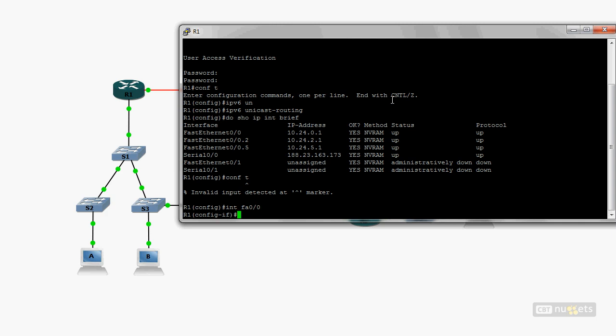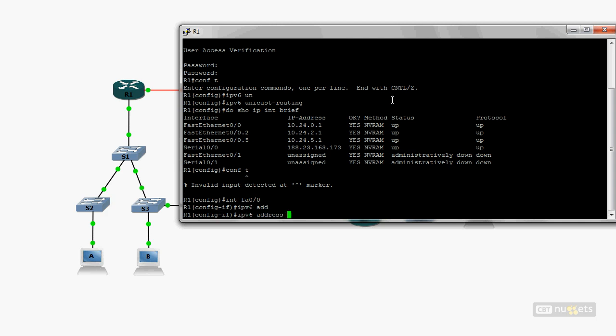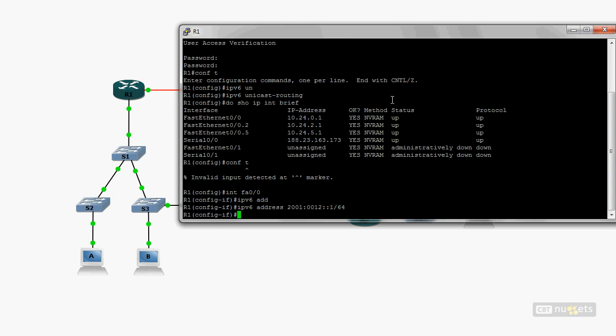Let's do IPv6 address, and we'll do 2001:0... well, I don't have to put the zeros, but we'll put ::1/64 as its IPv6 address. And let's go into the serial interface and just give it something there as well, so we have a couple more routes in the table.